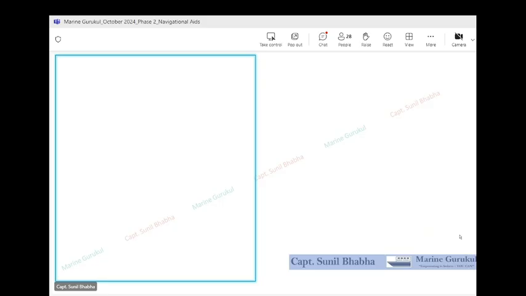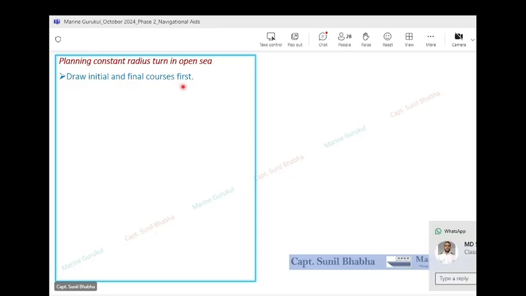Let us now understand the planning of the turn in an open sea scenario. Now in an open sea, obviously we will not have a reference point at the center of our turn. So the method of planning a turn, method of having this curved path on our chart is different from what we had in restricted waters or when we had an object which was available to us at the center of the turn. So in this case, we will have to draw the initial and final courses first. So without bothering about the center or the curved path, we first draw our initial and final courses.